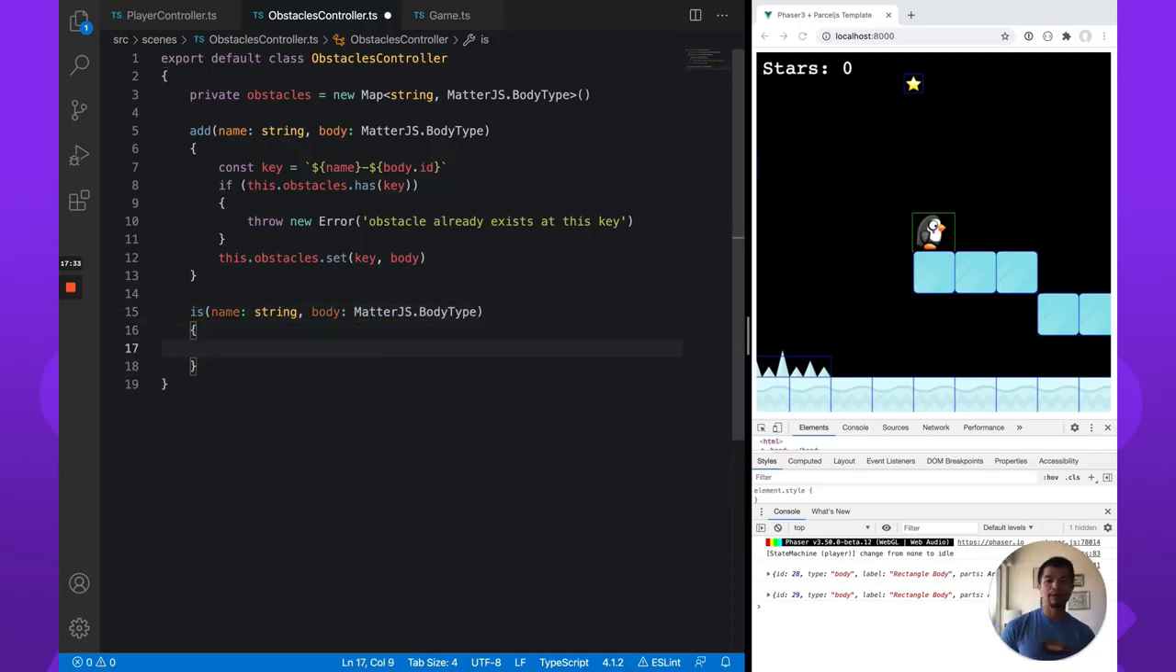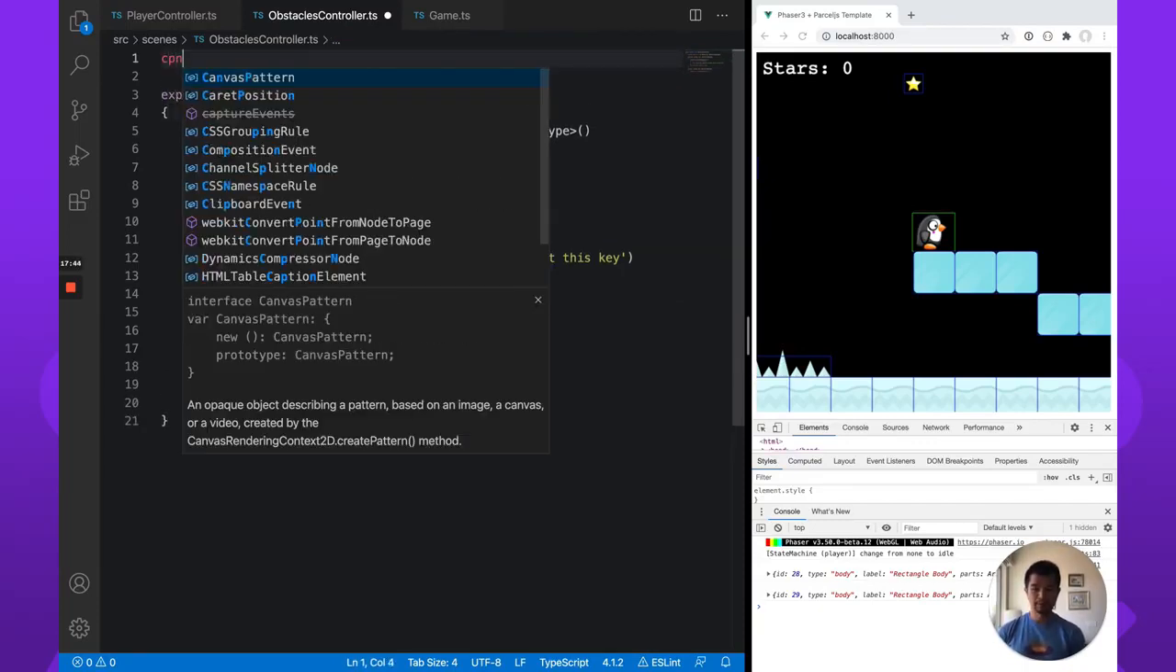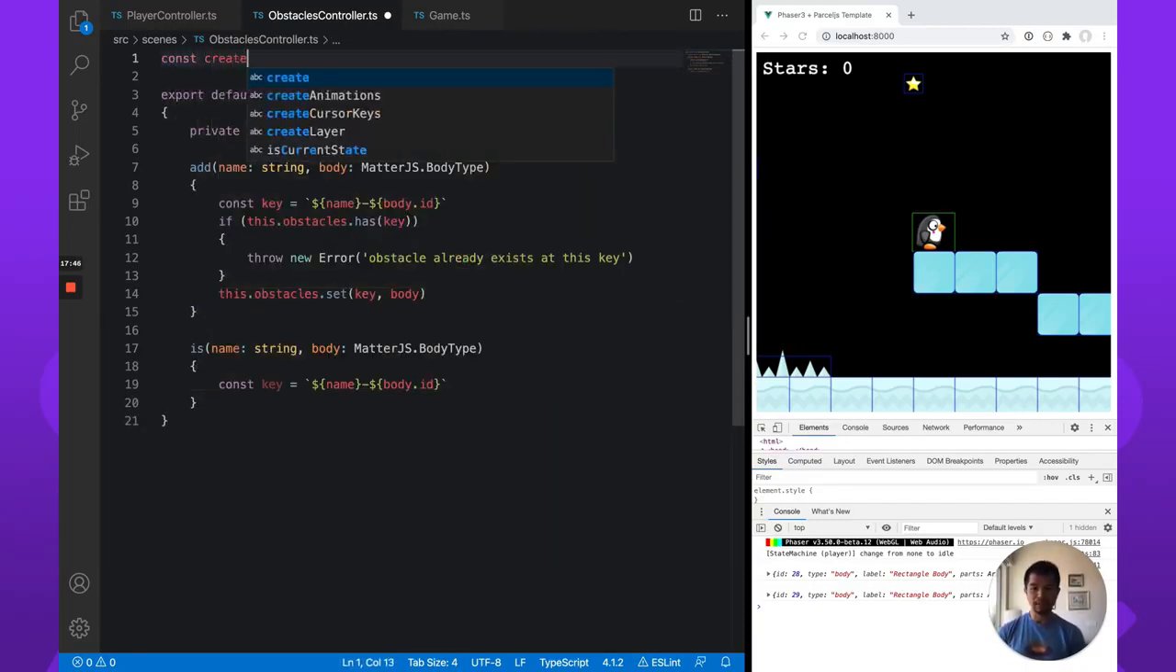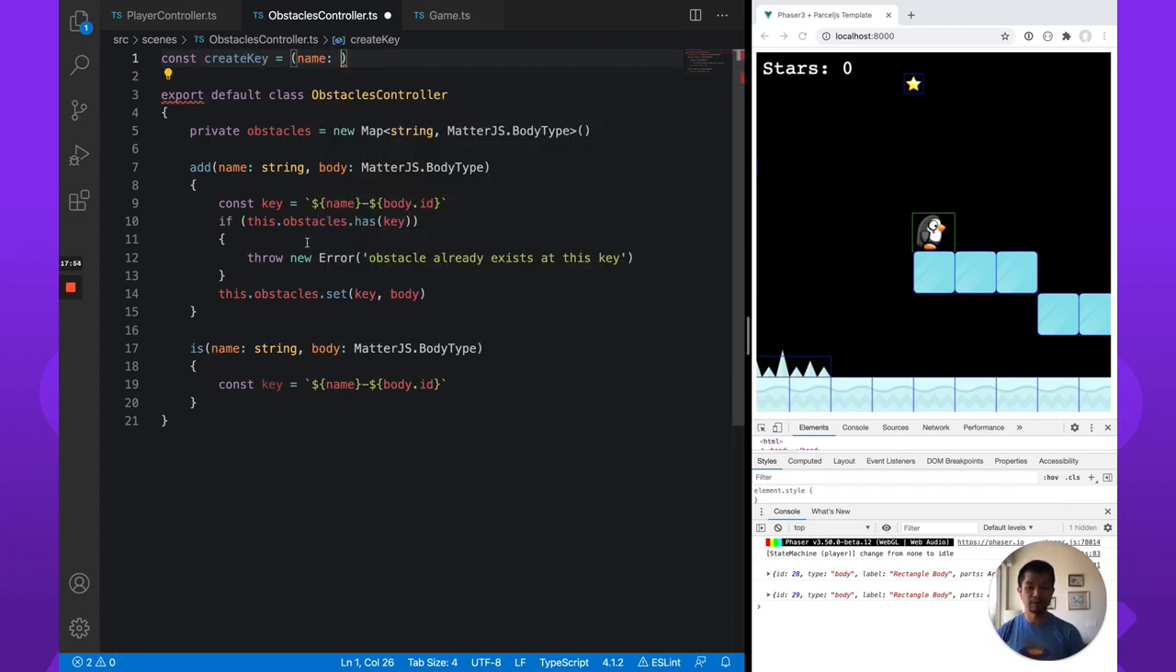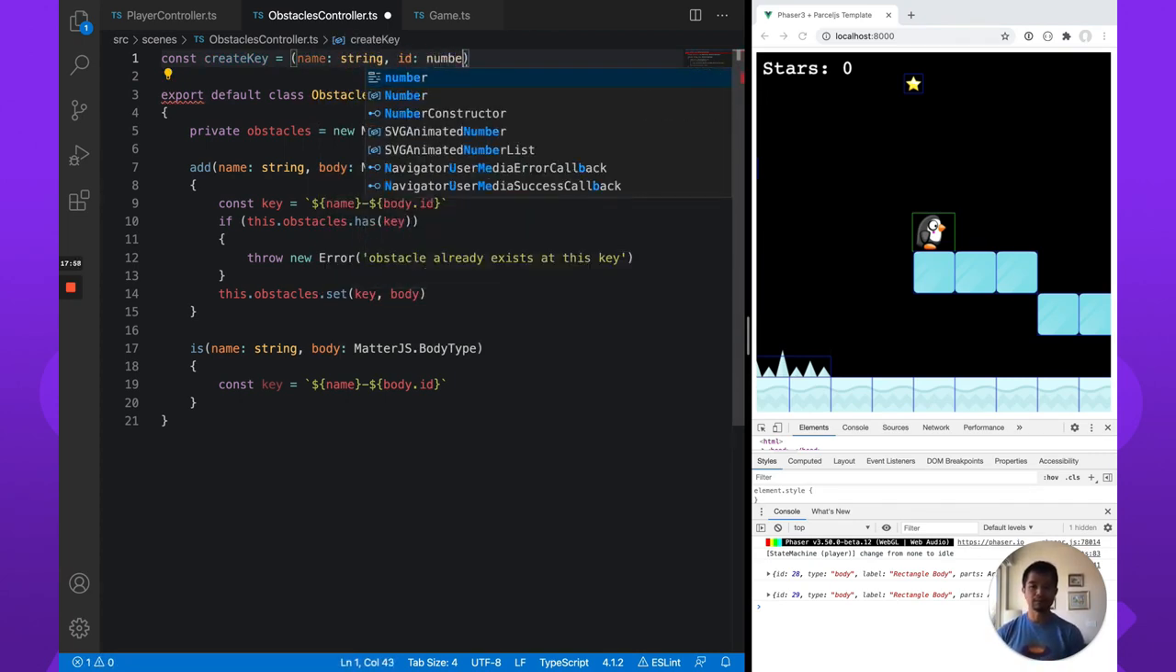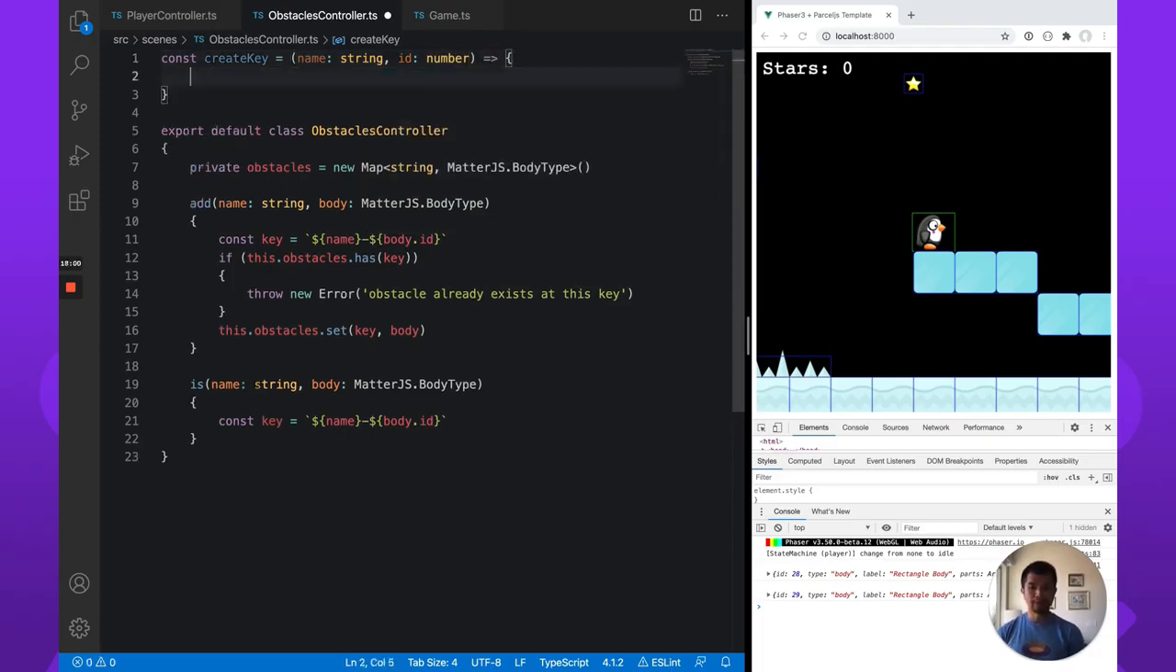Now we're going to do that by making the same key. So we could copy this and paste it here, and that would be fine because it's a very small class. But we can also create a function here, a createKey function, let's say, so that we can have this key heuristic in one place, string, and then just say id is number, and we're going to return basically this.